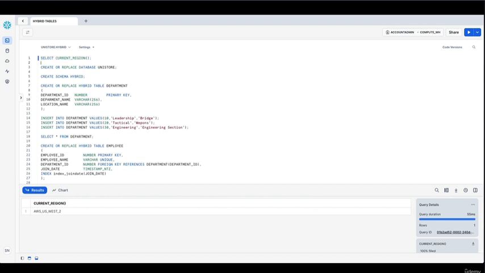The next step is to create a database called Unistore. I have chosen the word Unistore, but this can be any word that you like. It does not have to be Unistore. I'm going to create a schema called hybrid. It can be any schema name. It does not have to be hybrid. Just use whatever you want.